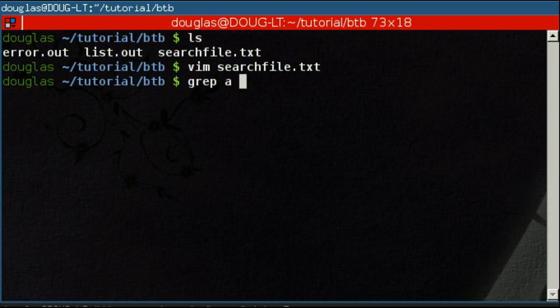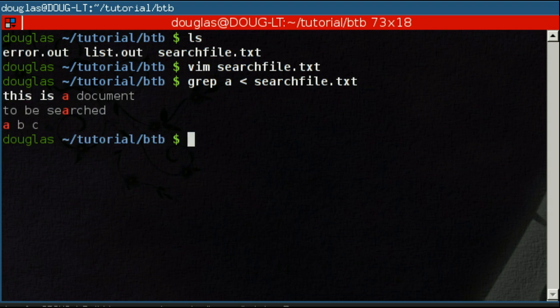And we want to use, instead of our keyboard as standard input, that file as standard input. So a less than sign serves as the input redirection operator. If we type in the less than sign followed by search file.txt and press enter, grep will run through that text file and print out all of the lines that contain an A, as you can see here.